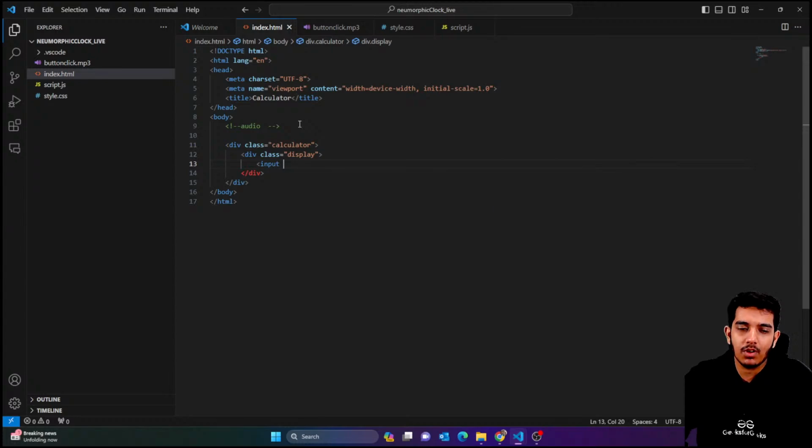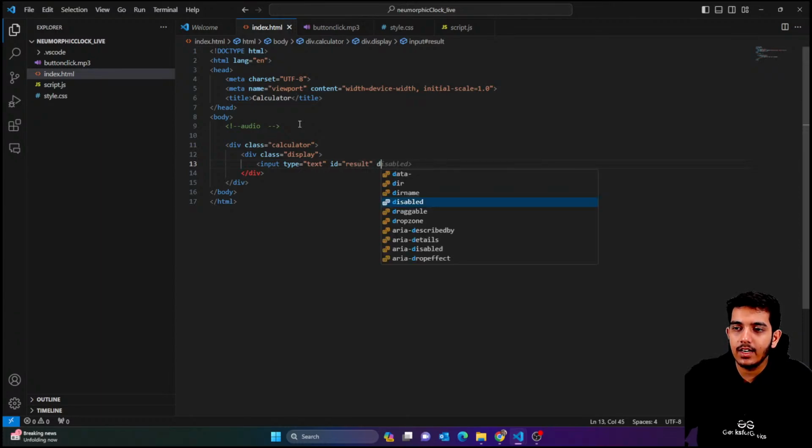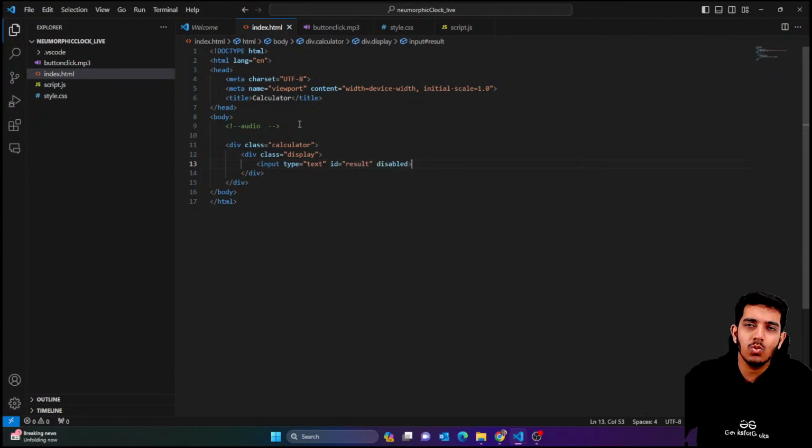So guys, I'm just going to say we have an input of type equals text. Then you can see that it's actually having an ID of, suppose, result. And then I would say it's disabled. Disabled simply means that you can't write anything directly on pressing this input. I would be adding data to this input using my buttons. That means the calculator buttons. From that I would perform operations.